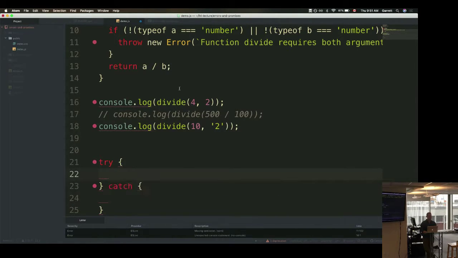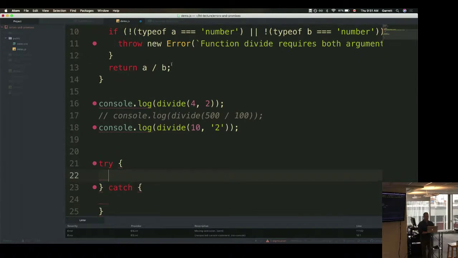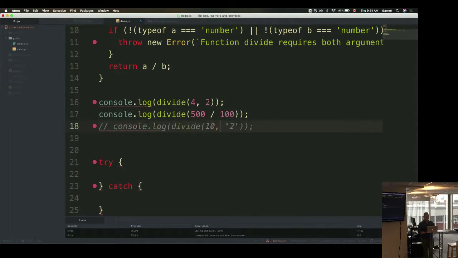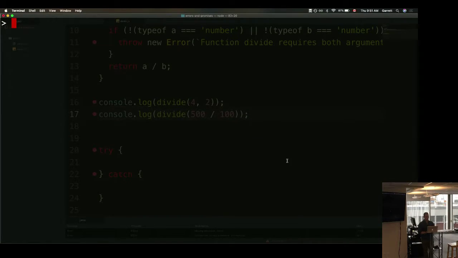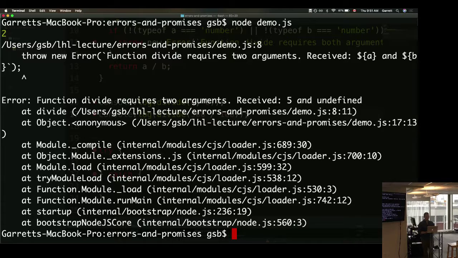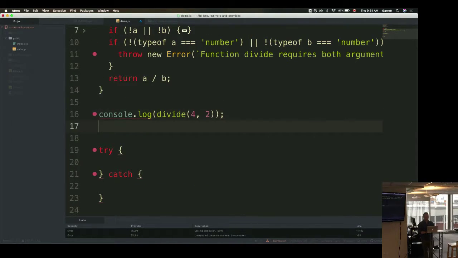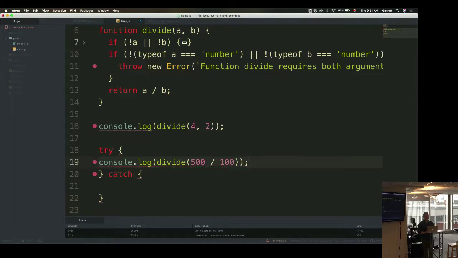So if we write some tantrumy code, like this divide thing, just make sure this still does the wrong thing. I'm going to use the missing parameter example. Function divide requires 2 arguments. Yep, works as before. So I'm going to take this, actually I'll move it, just move the whole line down into this try catch block.